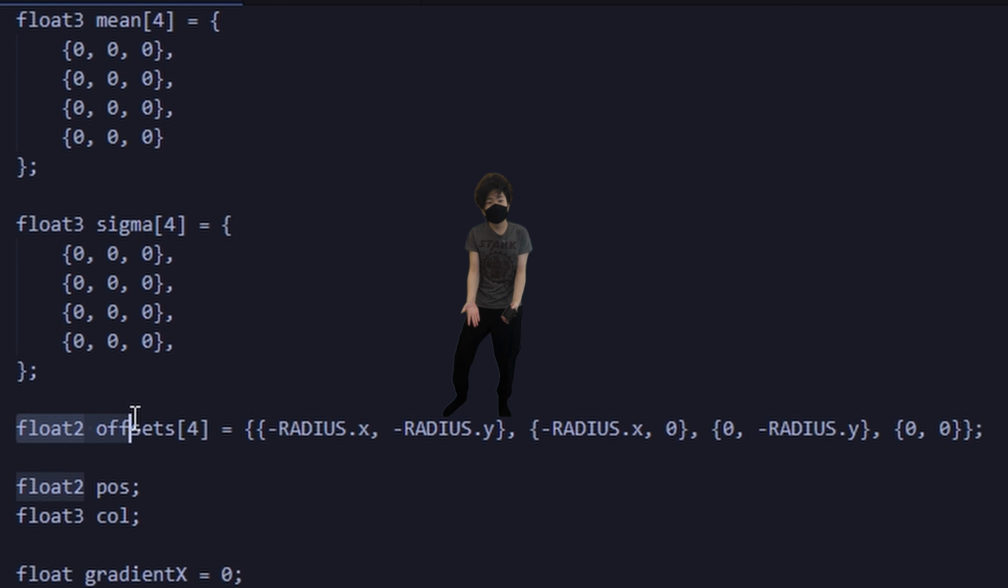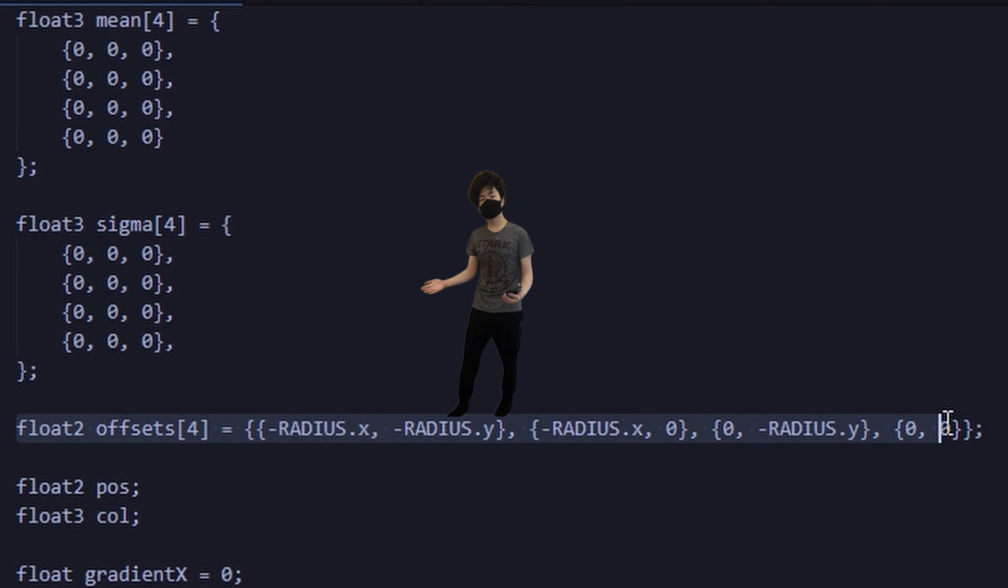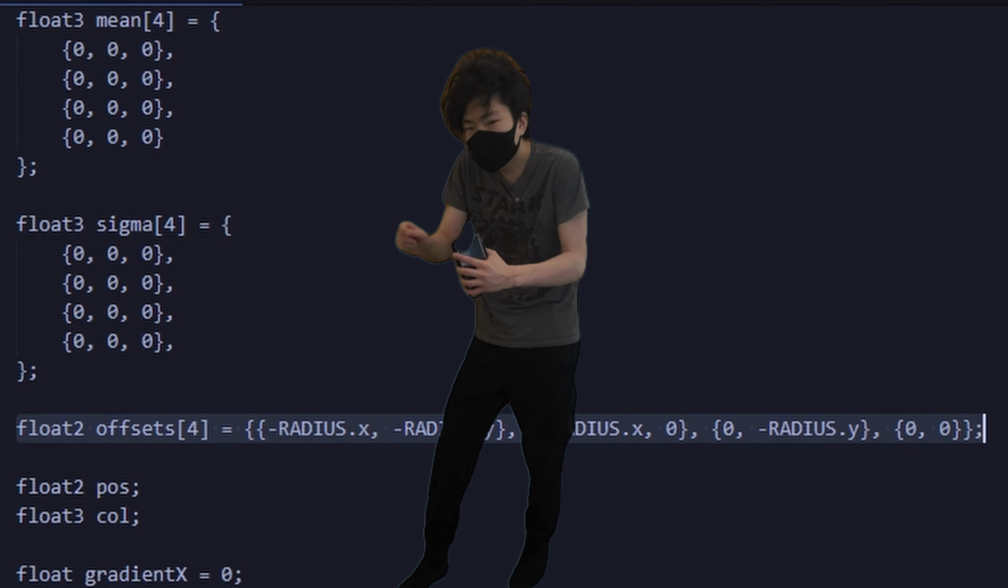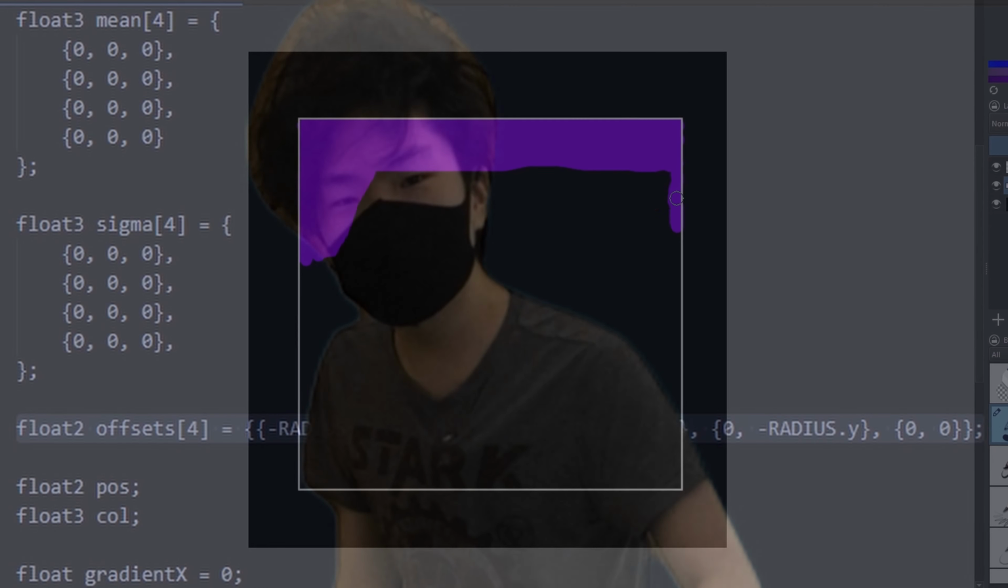Now we've also got offsets. These are like little roadmaps for the filter to see what pixels to look at. It's like giving a toddler a crayon and saying, don't color outside the lines. But they always do, don't they?